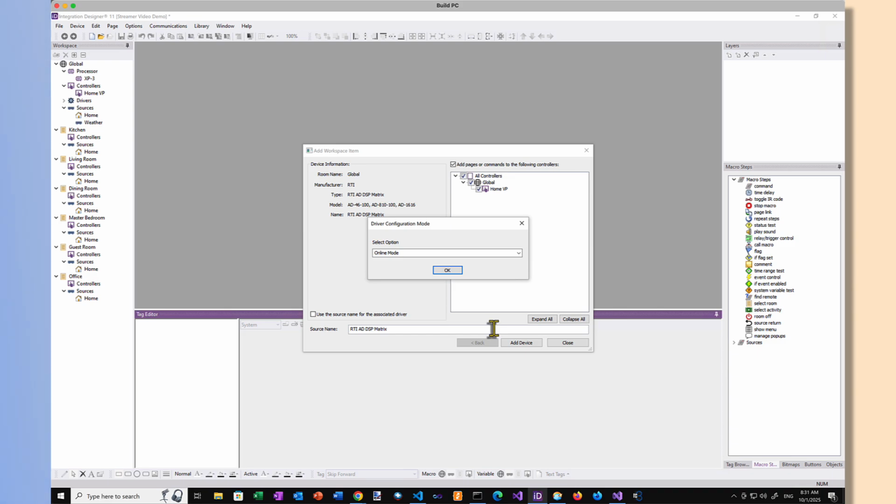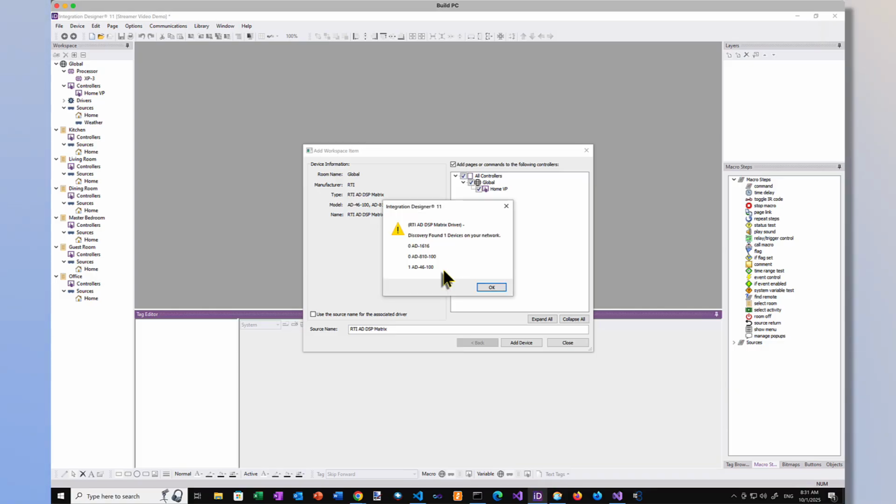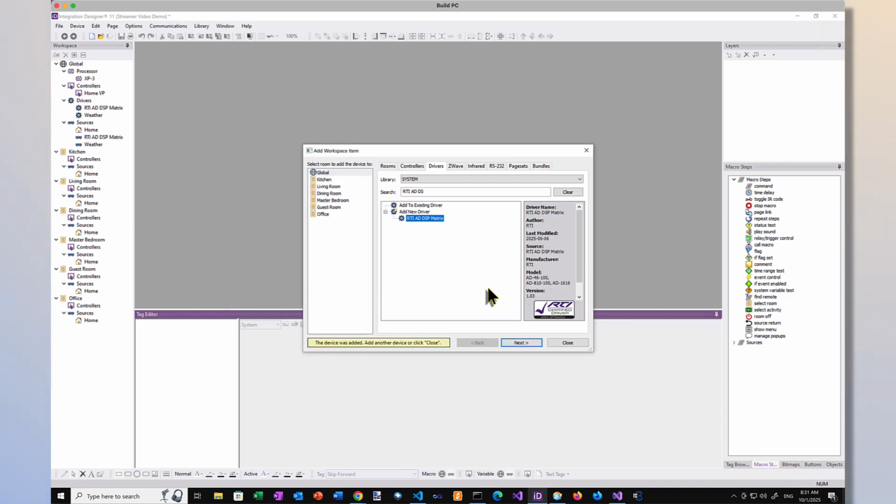Now, again, this tutorial is not about how to configure the AD 46100, but you can configure it initially in online mode or offline mode. Since the AD 46100 is online, I'm going to go ahead and select online mode. What it's doing now is going out and scanning for any devices on the network, and hopefully it will find our AD 46100, and it did, so that's good. And now it's retrieving the configuration from that.